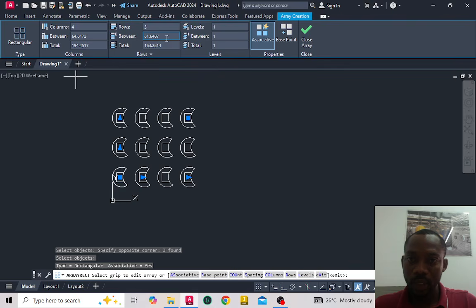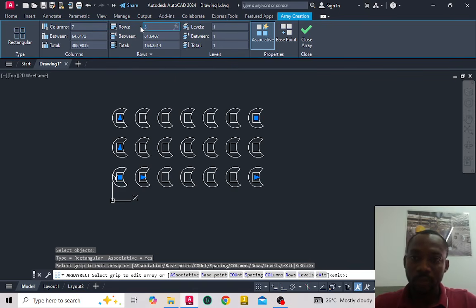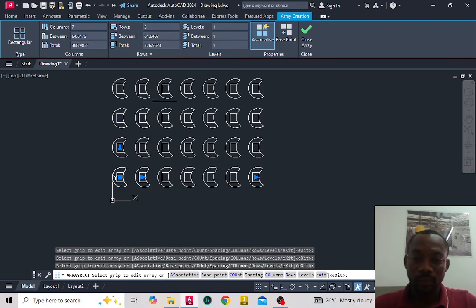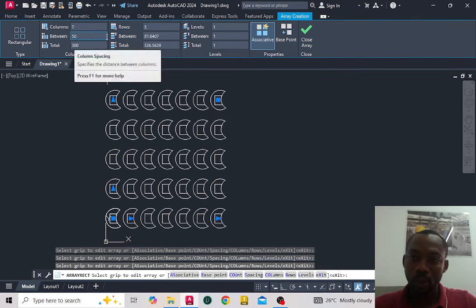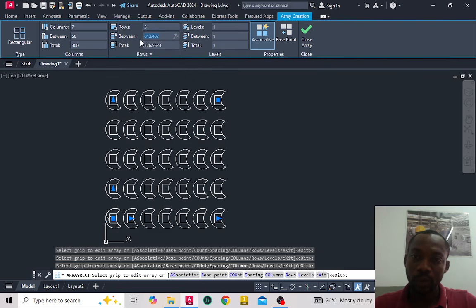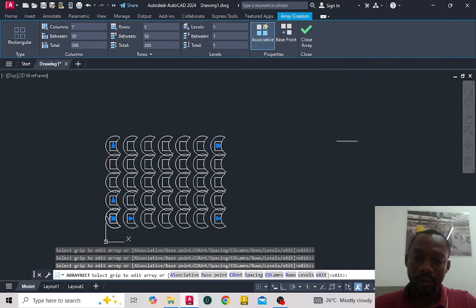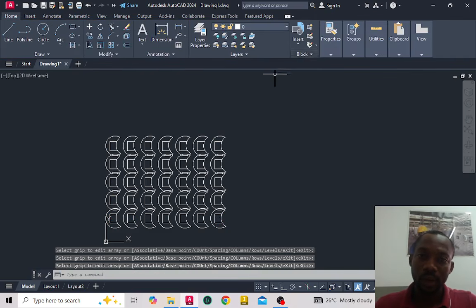The distance between them has been stated. You can adjust, you can edit. If I want 7 columns, I can just type in 7. If you want 5 rows, you can type in 5, and it works. You can edit the distance between them. Let's say 50, enter. The distance has been reduced in the column. Same way you can reduce the distance here to, let's say, 50, enter. All right, so very simple. That's the rectangular array command.